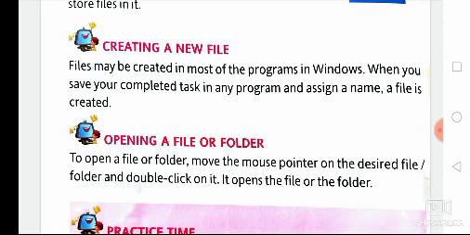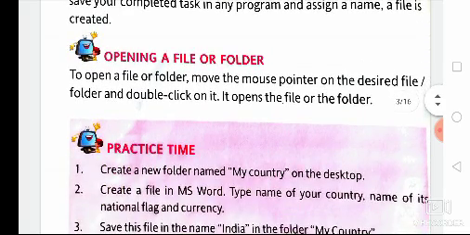Right. Next one, creating a new file. Files may be created in most of the programs in Windows. When you save your completed task in any program and assign a name, a file is created. Then opening a file or folder. To open a file or folder, move the mouse pointer on the desired file or folder and double click on it. It opens the file or folder.